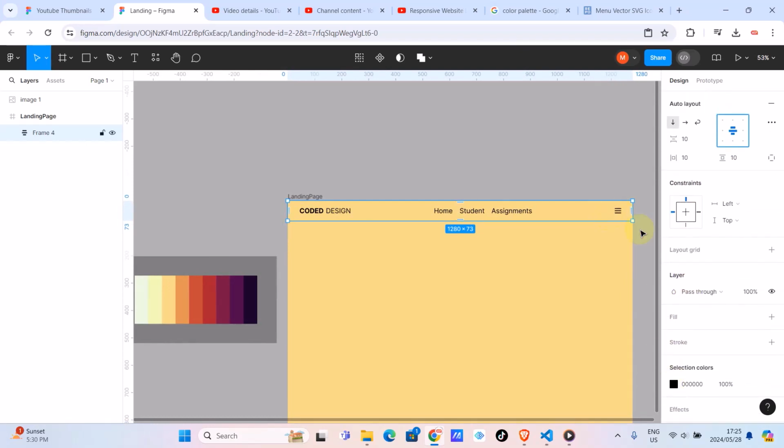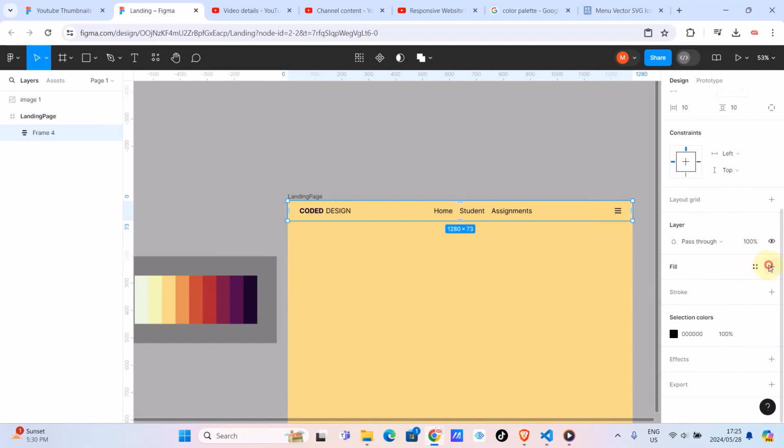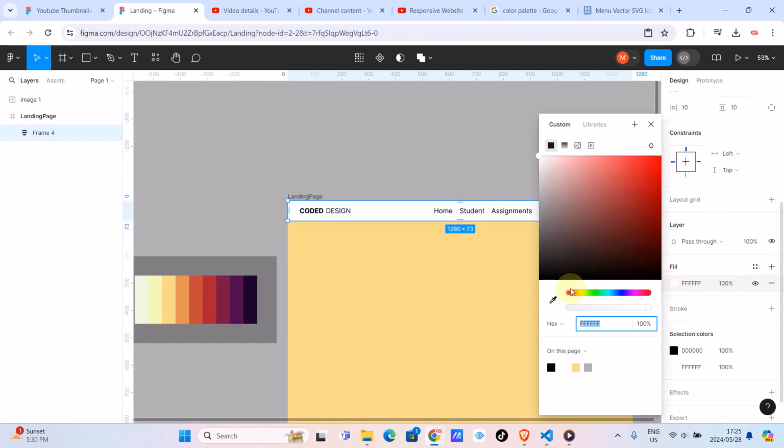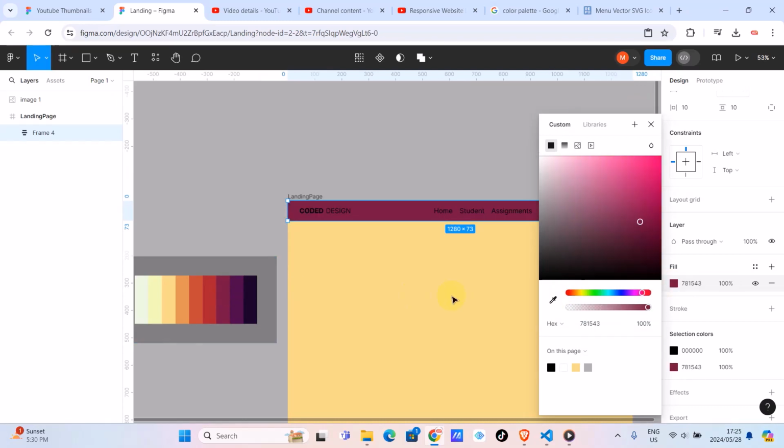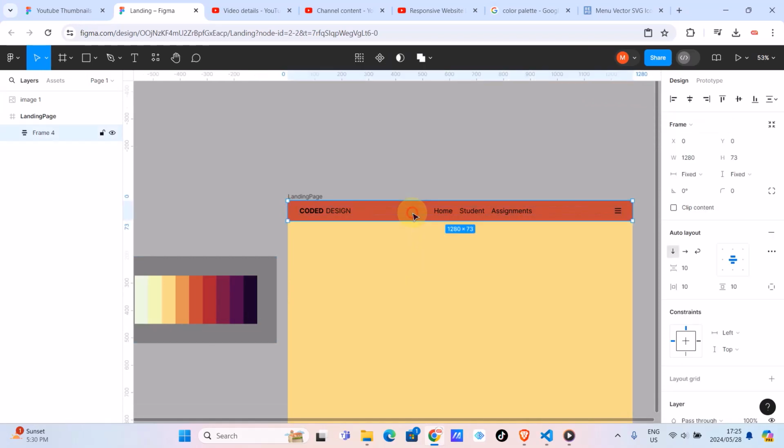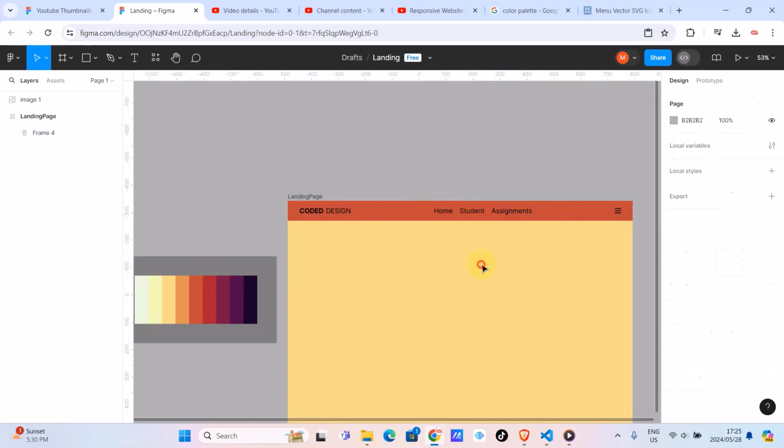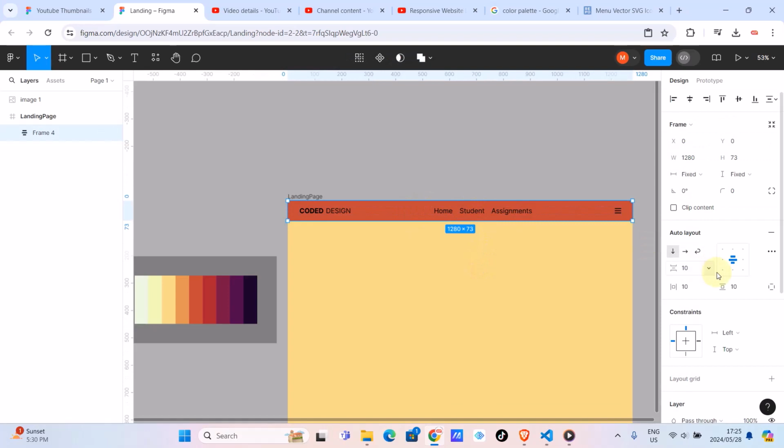Then on this auto layout, we are going to go to the fill, and then I'm just going to click here. I'm just going to choose another color. Let's choose a color that is very close to this one. Or maybe let's choose this one. Let's see. I want a color that is very close to that one. I'm happy with that.